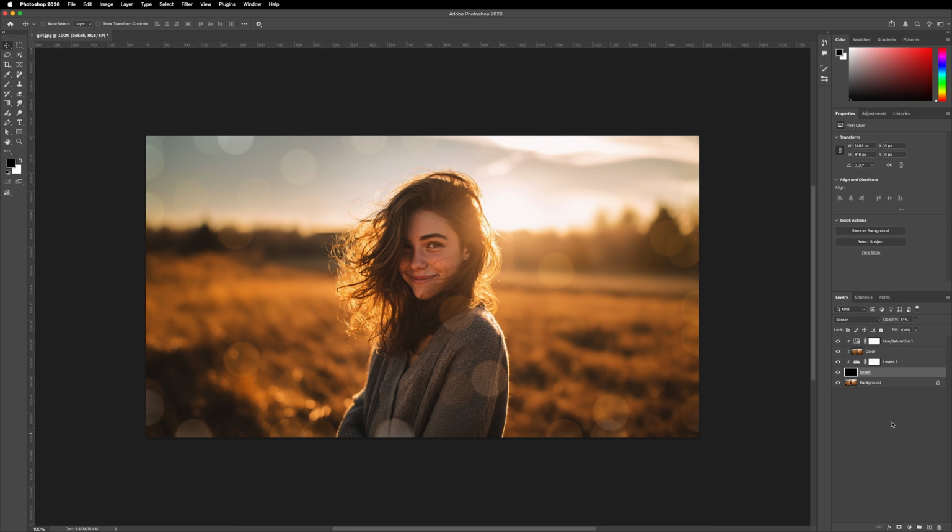And that's how you create a bokeh effect in Photoshop using the threshold filter. It's a simple trick, but it can completely change the feel of your image.